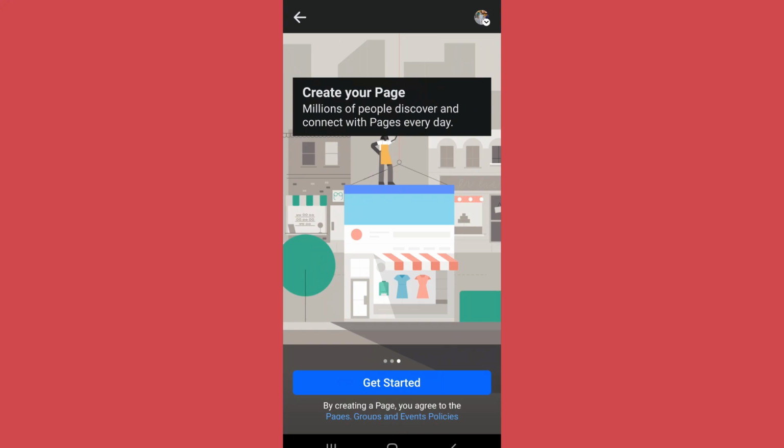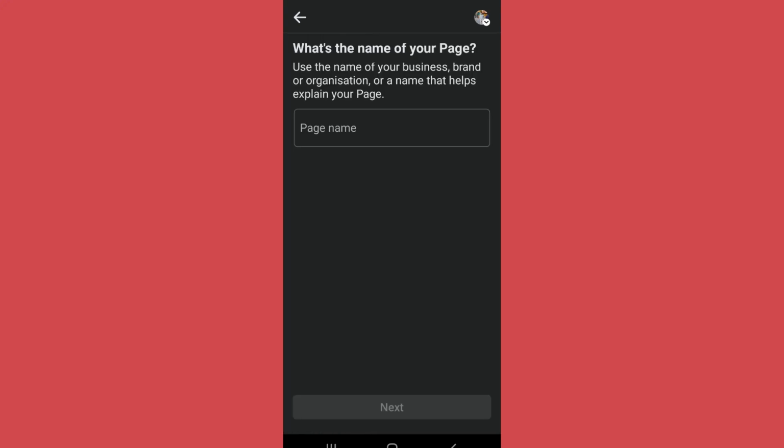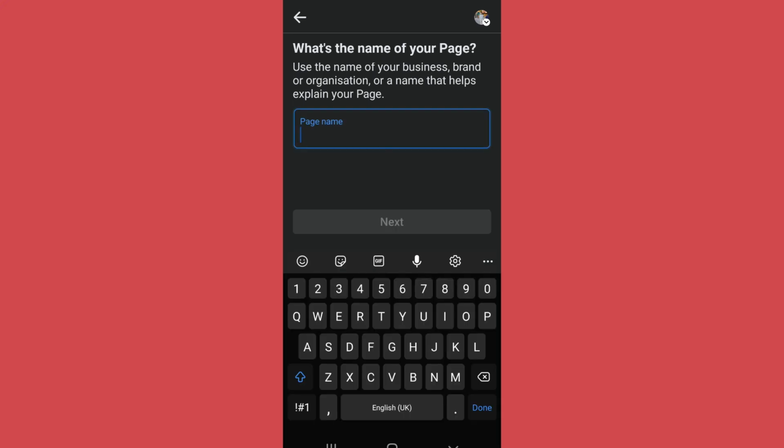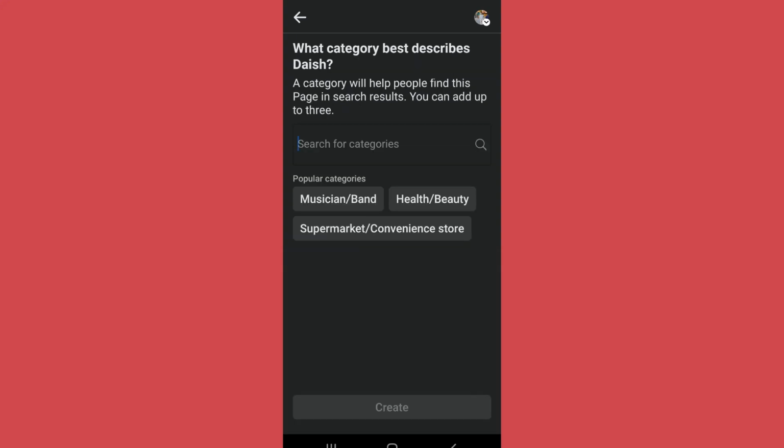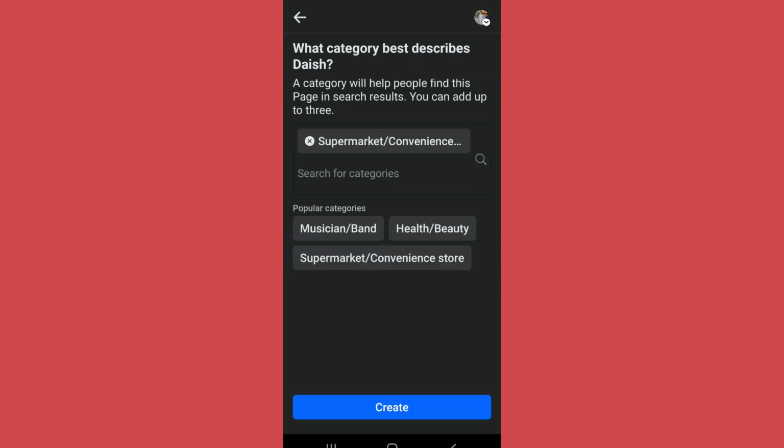Tap on Get Started. Now enter the details of the business account or the business page that you want to create. At this stage, enter your business name. Then after, tap on Next. Then after, select the category of your business. You can add multiple categories that best fits your business profile. Then after, tap on Create.